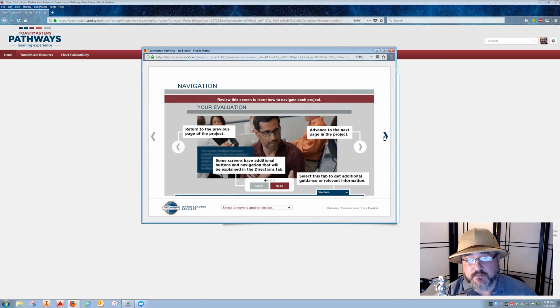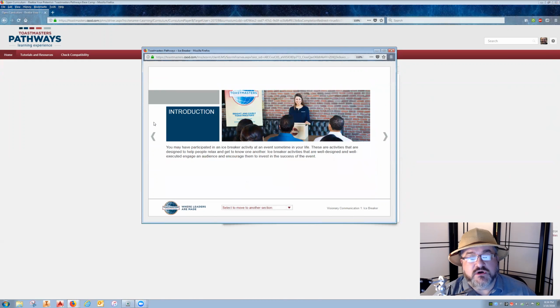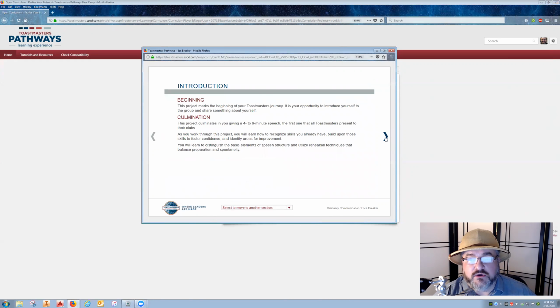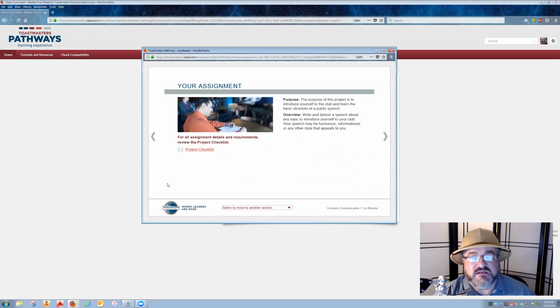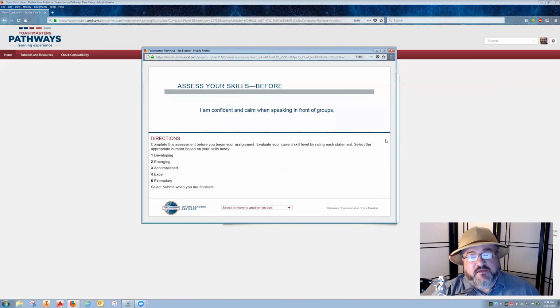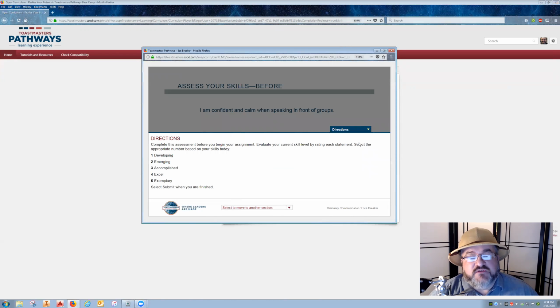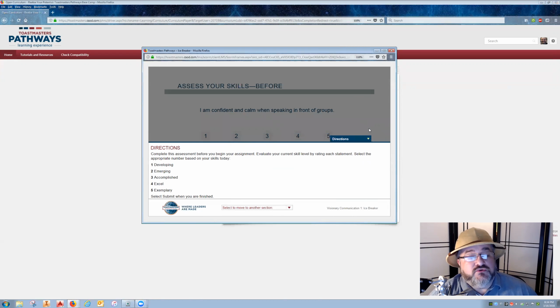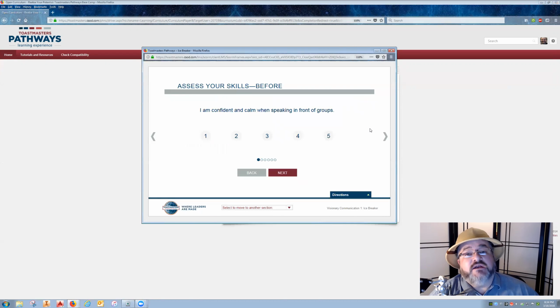For this example, I'm going to go pretty quick on this. Stepping through the first one, here's the introduction to the project, stepping right into what you're going to be doing, listing of the assignment with the project checklist. This is the assess your skills, the before and after. You do this before you give your presentation, and you do it after your presentation and compare your numbers.